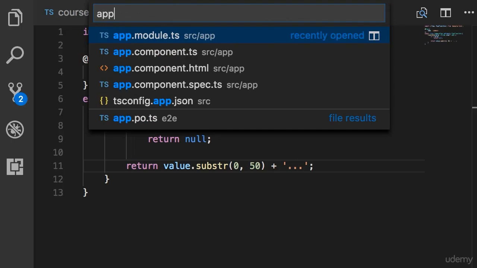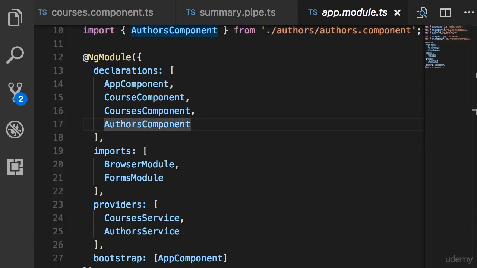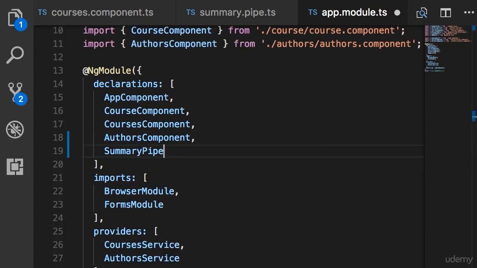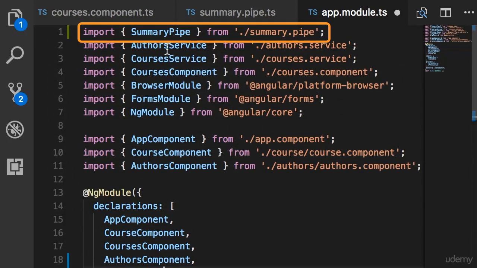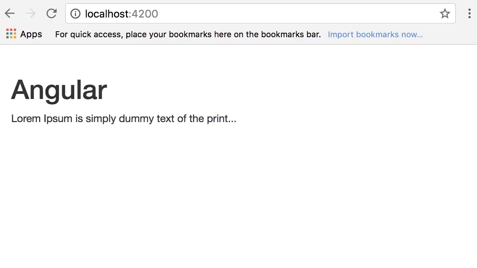So let's go to app.module. Here in the declarations array, we add all the components and pipes that are part of this module. So I'm going to add summary pipe. And obviously my auto import plugin automatically imports the summary pipe on the top. Okay, save. All right, this is what we get. So you can see we have only the first 50 characters with ... at the end. All right, now let's take this to the next level.